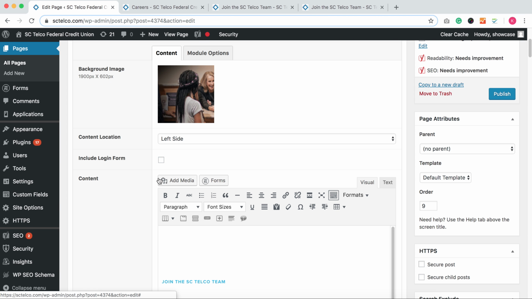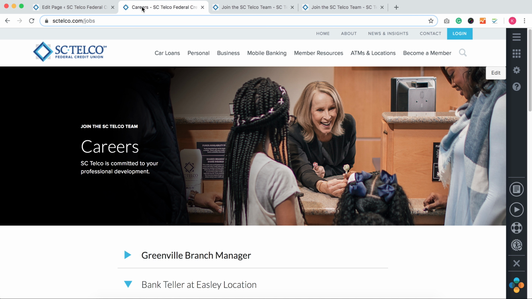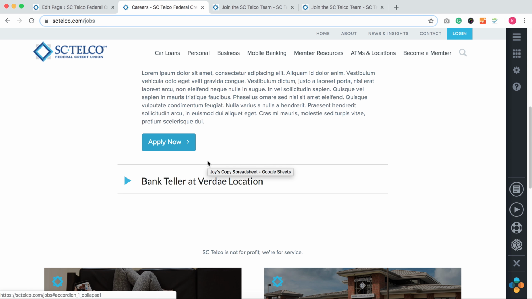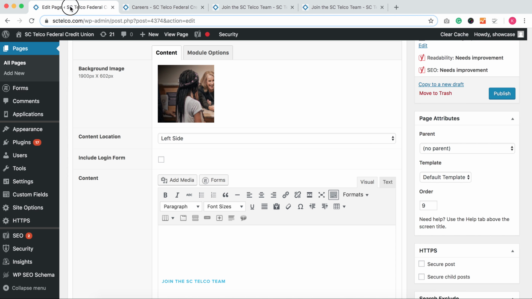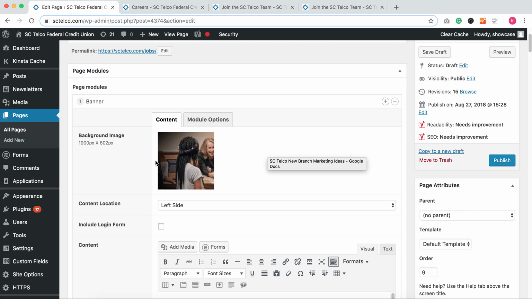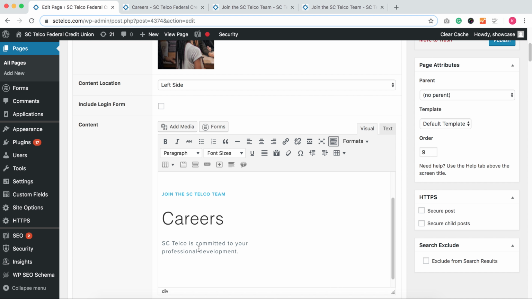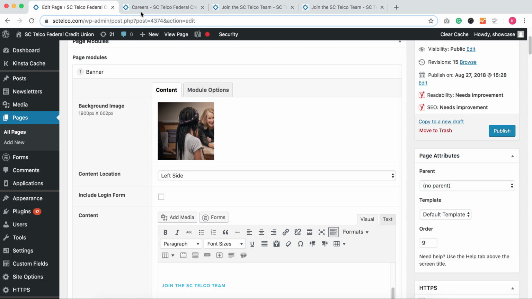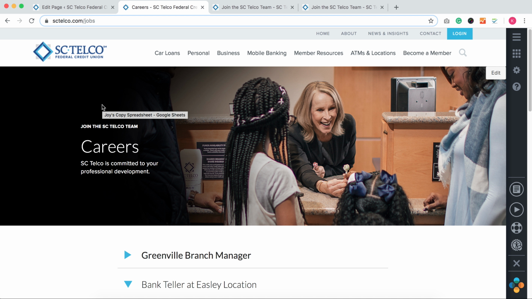Typically when I'm editing a page, I pull it up on the back end, which would be here on WordPress, as well as what it looks like on the front end here. The pages correlate in order, so our first section here will be the banner with some text over it, which is found here as well.